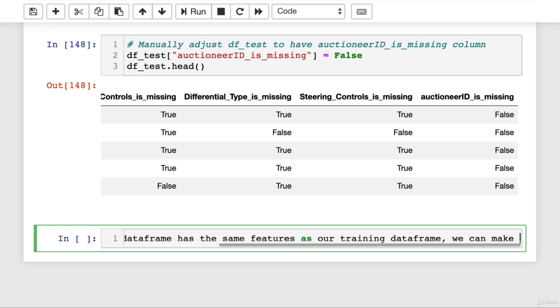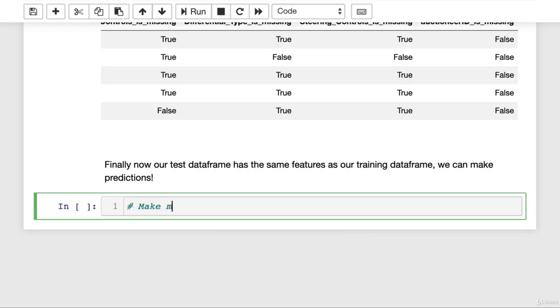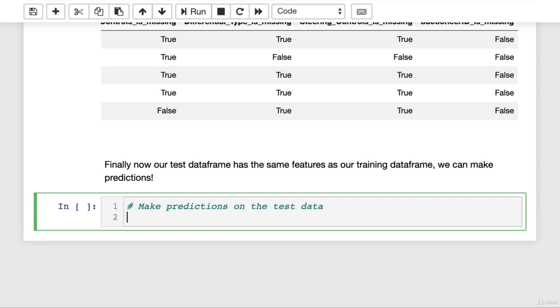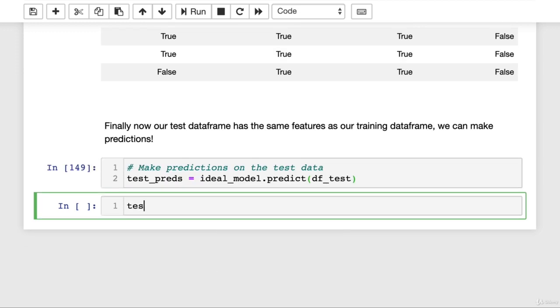We can make predictions. Let's do it. So make predictions on the test data. Wonderful. So we'll go test_preds equals df_test. Oh no, ideal model. So our ideal_model.predict(df_test). Boom, that worked. And now let's have a look.